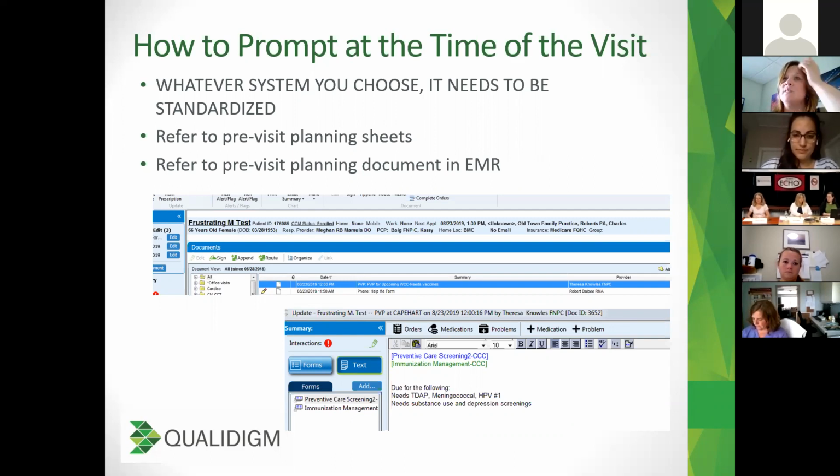And so this is an example here of a pre-visit planning document that says, PVP for upcoming well child needs vaccines. So it's just a quick prompt that I know at that visit they're going to need vaccines. And then if you open the document, it actually will tell you in a case like this what they need for vaccines. So you can do it through the EMR, you can do it through the pre-visit planning sheets we talked about. Next slide.